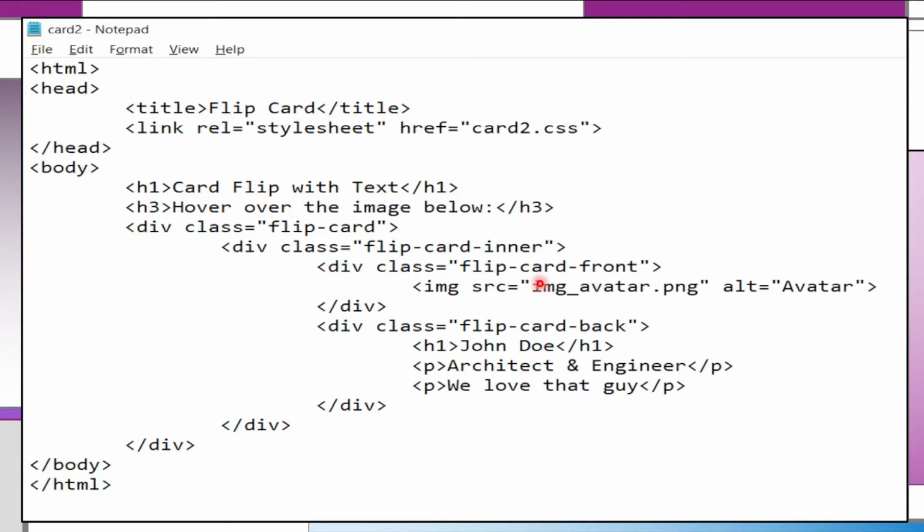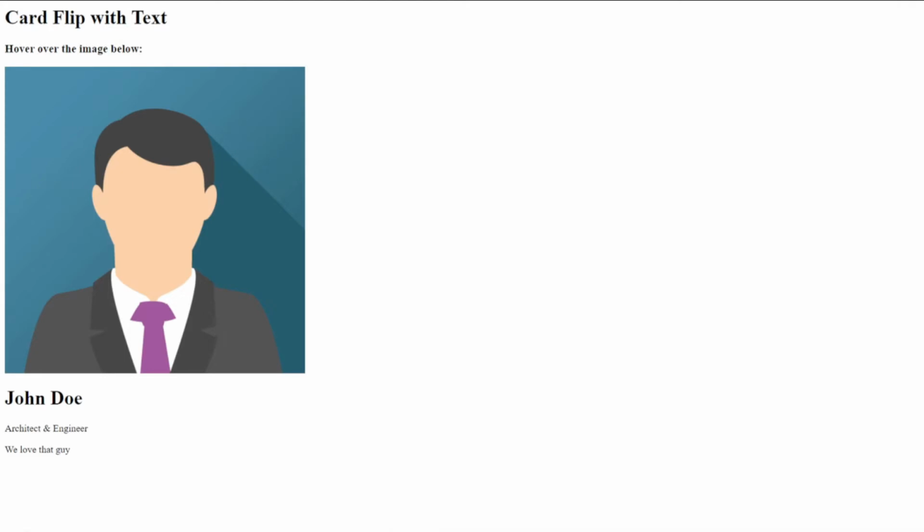So for the flip card front, it has already an image. Okay, but the flip card back will contain the details of the picture. So it's like you are having a picture and you are writing at the back of the picture. That's the idea. So save this as card2.html and open this in your browser. So this is what you will see for now. So it looks the same, right? Looks like the first one, but we're not there yet.